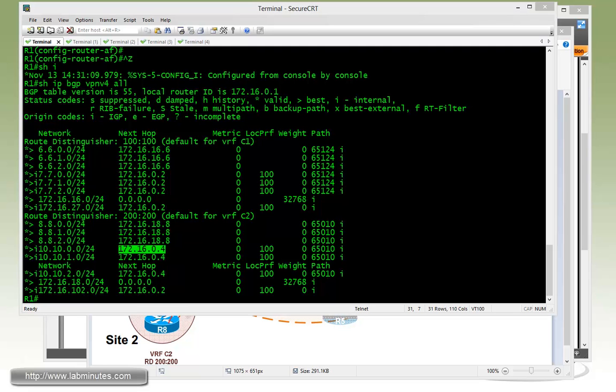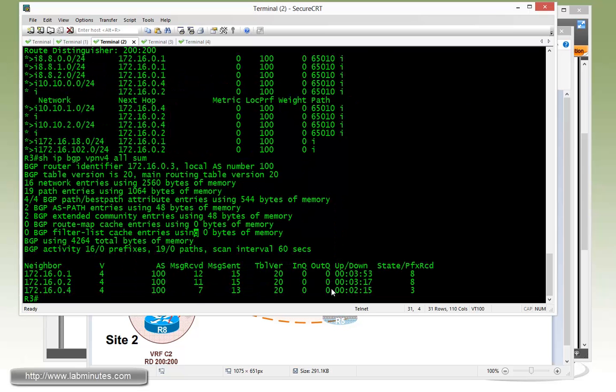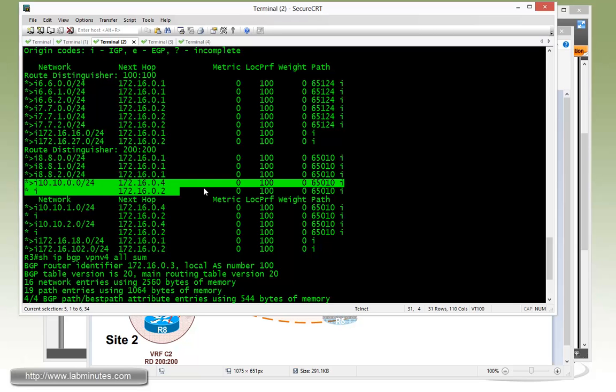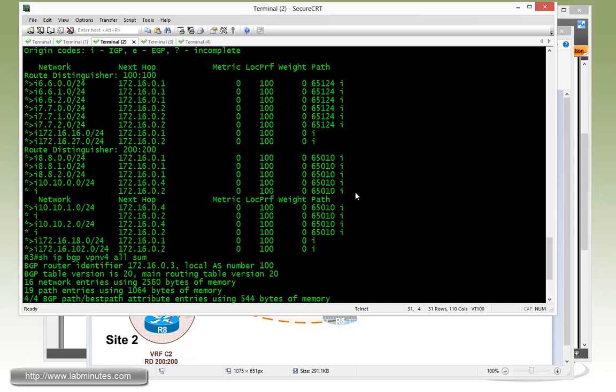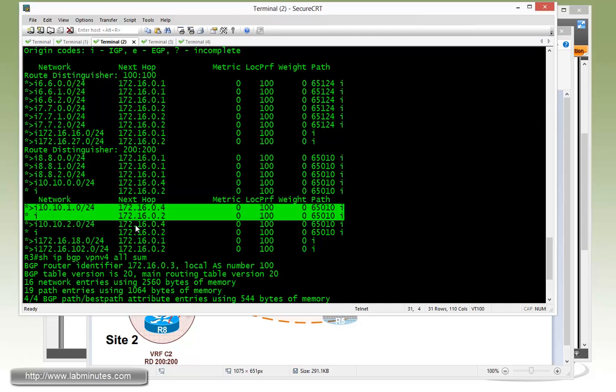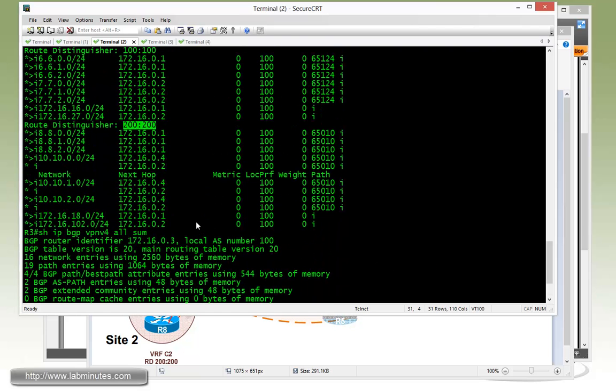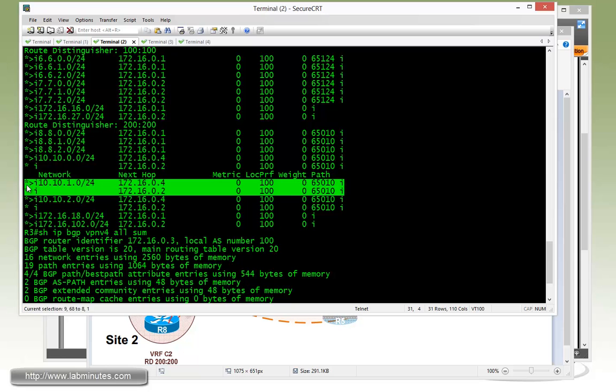Let me explain why this is the case. If you jump over to R3 and look at the output of the BGP table that we just did the show command on, you can see that R3 knows two separate paths to get to switch 1 loopback 10 through 12, either R2 or R4. But those two routes are prepended with a route distinguisher of 200, which is the same value, so the two routes are identical.